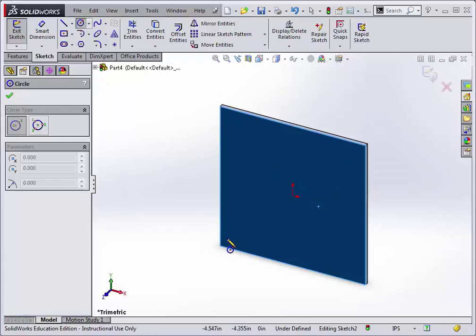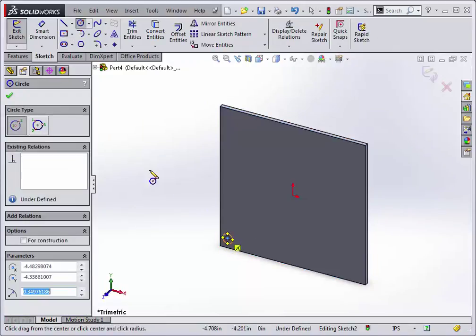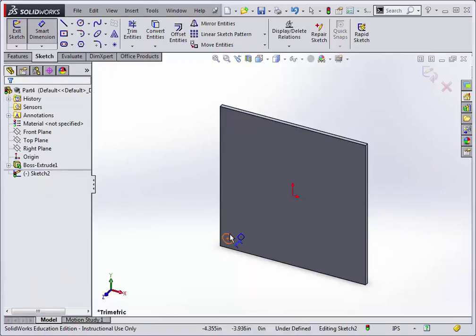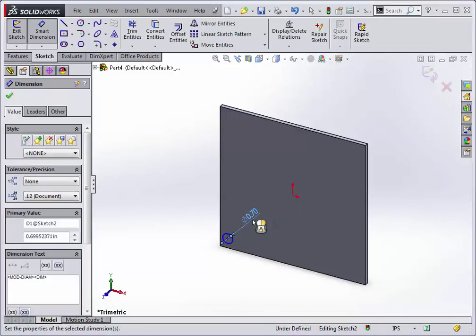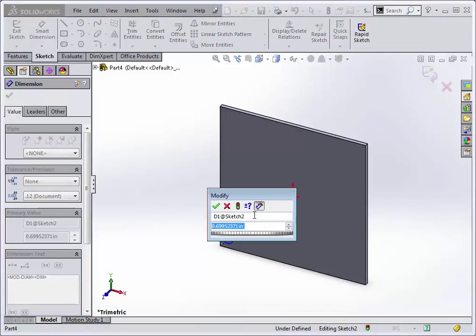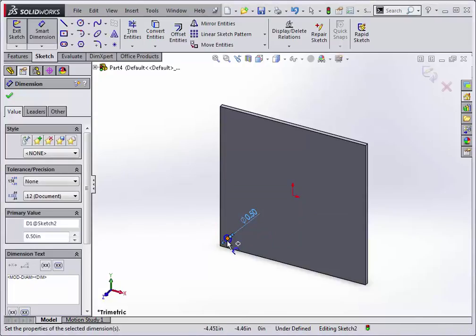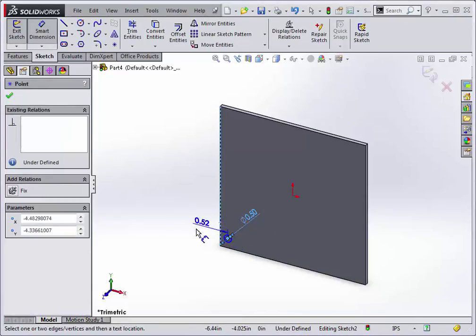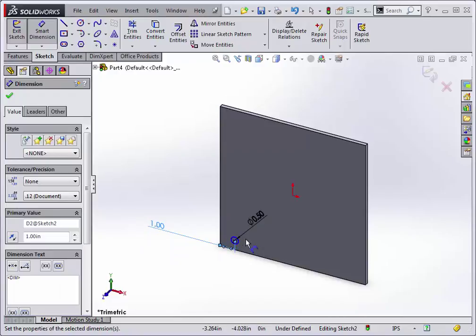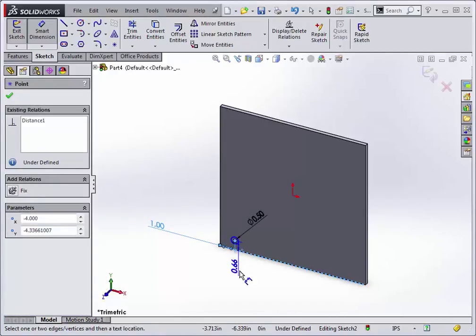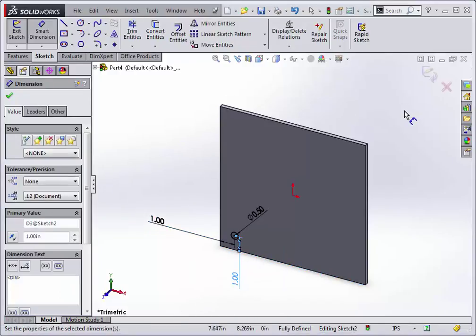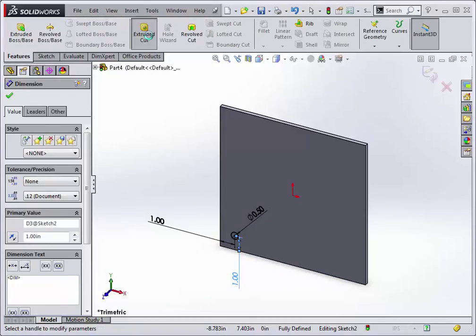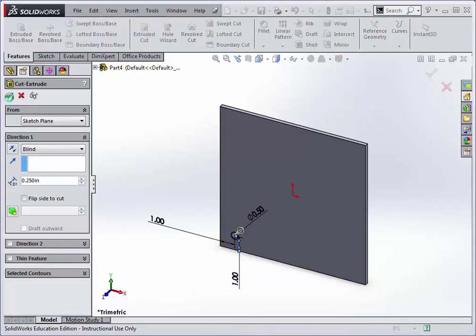So I'm going to start by placing one hole down here in the corner, and I'll dimension that guy as being maybe a 1/2-inch hole. Oops, 1/2-inch hole, and I'll locate it off the edge of the plate 1 inch to the center, 1 inch to the edge, and I'll do features, extrude cut through the plate.